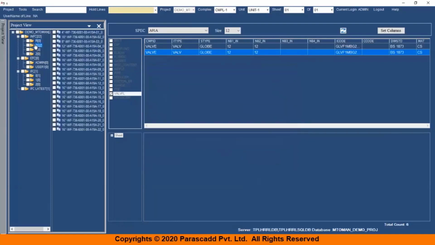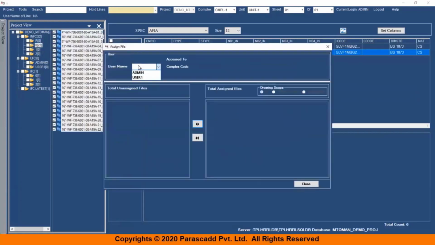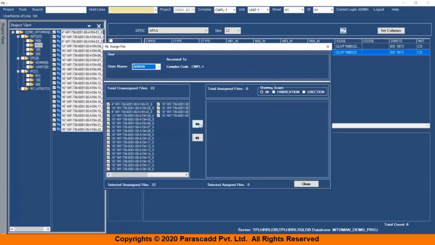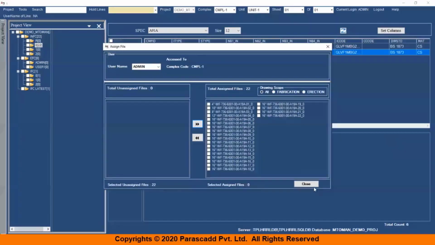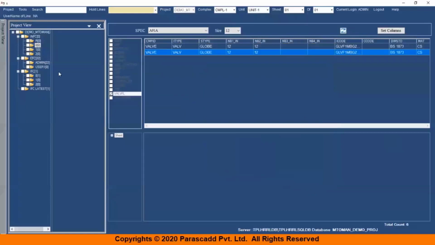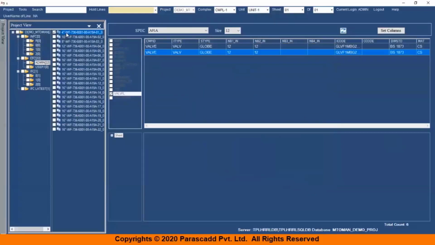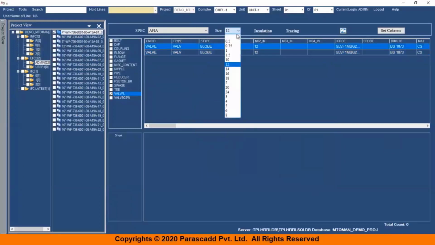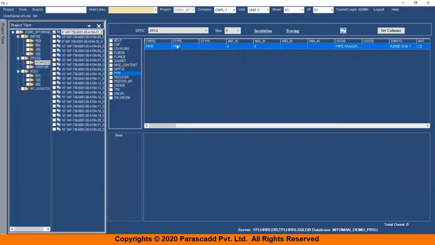So it will go to the revision that you have assigned it to. Select all, right click and assign files to the users. Once the assignation is done, we'll go in the user module, check in the line. And now here we are routing the different sizes, or lower sizes for now. That is size 4 we are using.